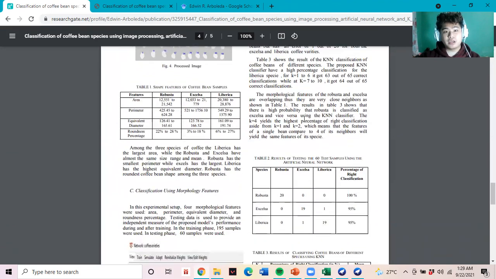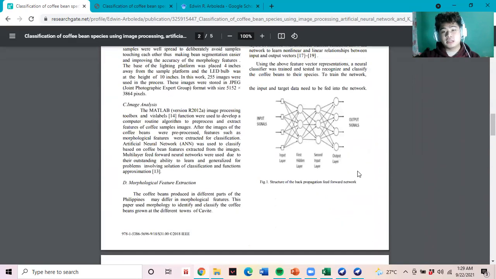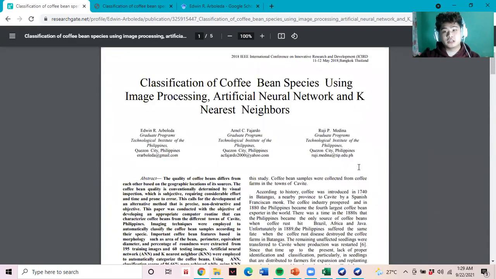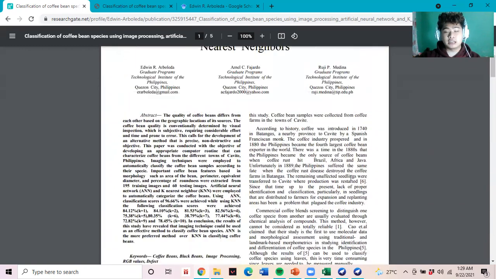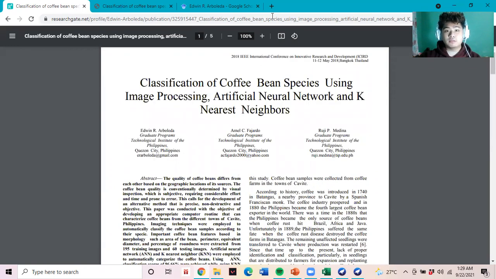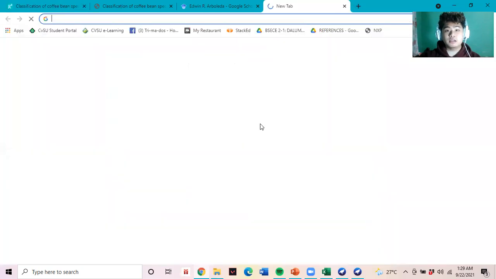And by classifying, we are going to see the samples on their features in area, perimeter, equivalent diameter, and roundness percentage. So we have already prepared the dataset of this research using the image data processing. We already extracted the data. So what we are going to do now is we are going to download the Weka.